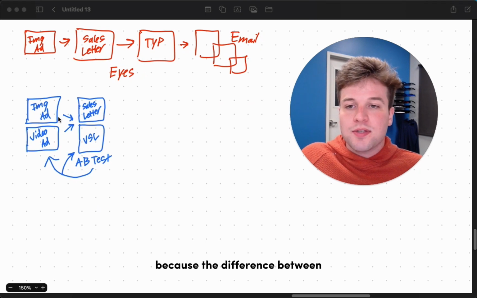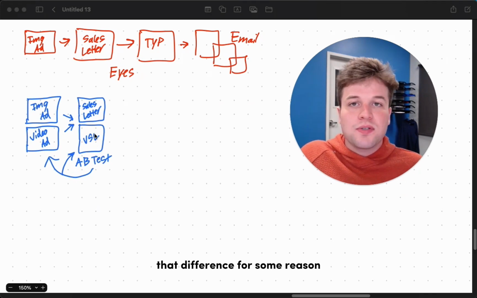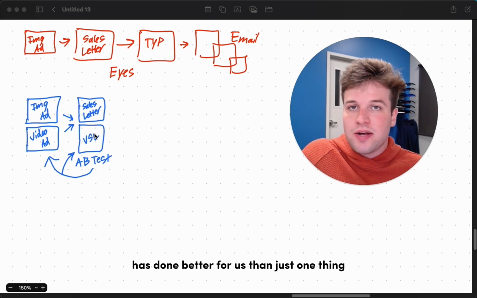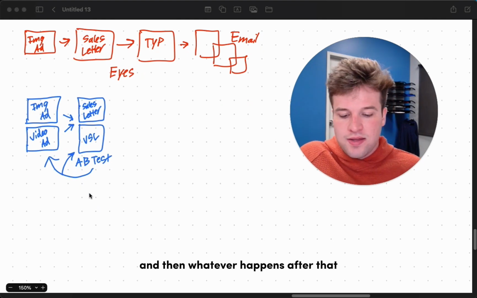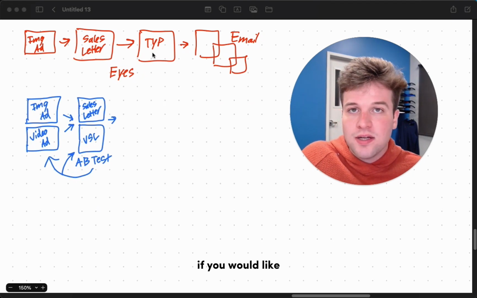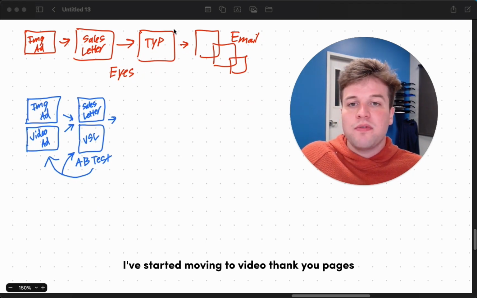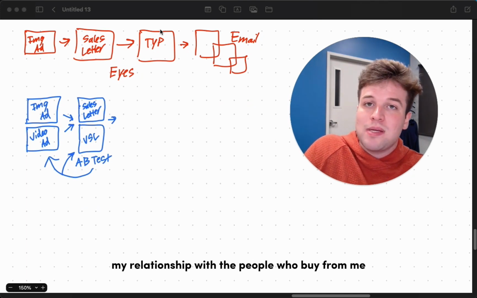Because the difference between, okay, reading, boom, listening. That difference, for some reason, has done better for us than just one thing, right? Just eyes. This one's now eyes and ears, okay? And then whatever happens after that, you can do the exact same thing if you would like. You don't have to. I've started moving to video thank you pages just because it increases my relationship with the people who buy from me.